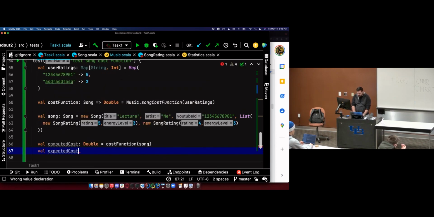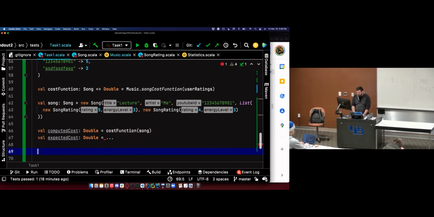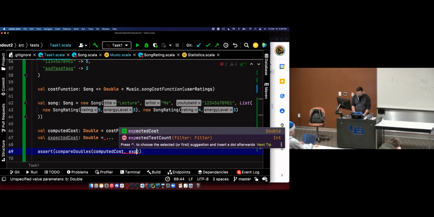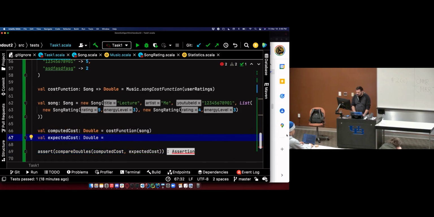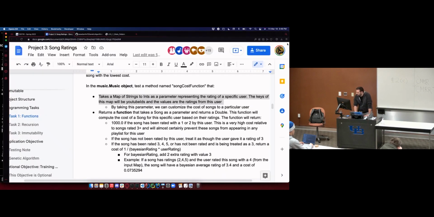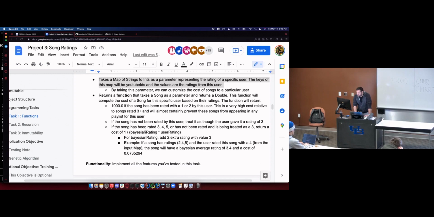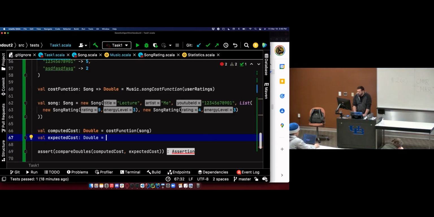The expected cost, well, we don't know yet. Assert, call our compare doubles, computed, expected. And what is the actual cost of this song? For this, we got to look through our things. So the cost is 1 over the Bayesian rating with 2 extra ratings of 3. We can do this quick. So 2 extra ratings of 3, so we have 5, 4, 3, 3 are the ratings that will be used for the Bayesian average.